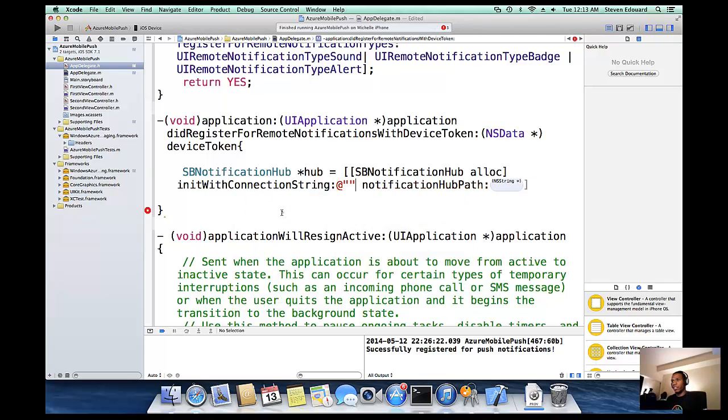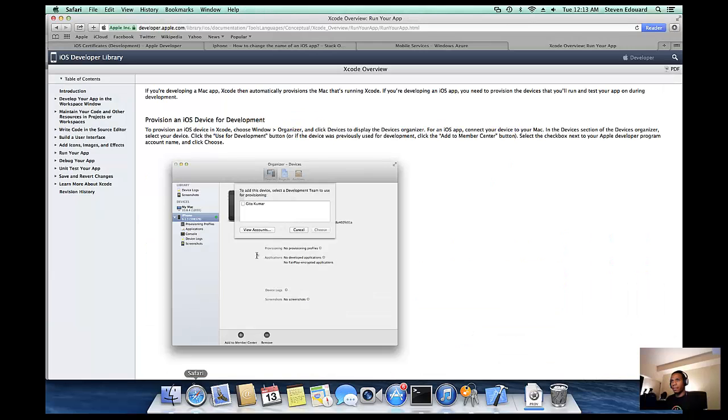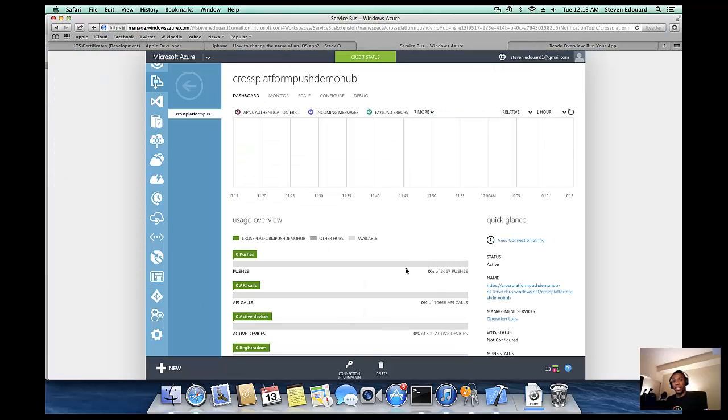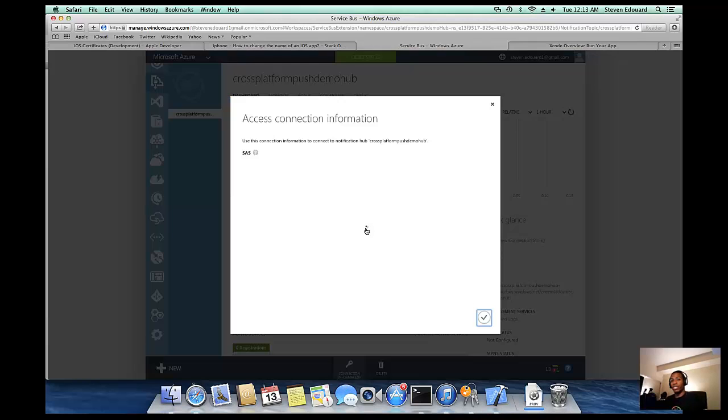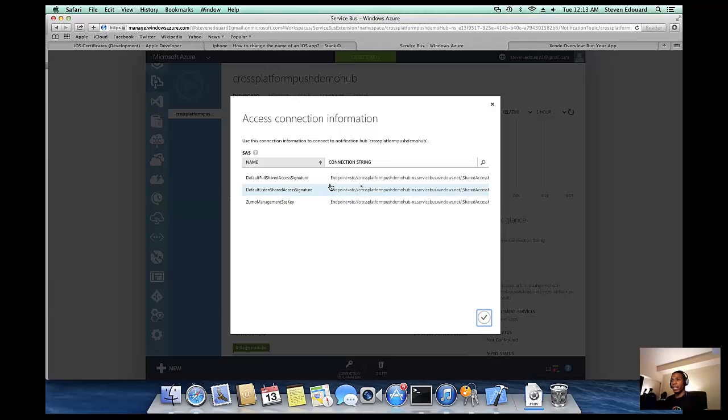and we'll actually get this connection string right back from your portal. So if you pop back to the portal, and if you look at the service bus for the Azure Mobile Service, on the bottom here you'll see connection information. If you click that, you'll get a shared access key that lets you get to the actual hub. And what you want to do is use the default listen shared access signature. Make sure not to use the full access signature because you don't want the full access permissions to go on the device, as that can allow anybody to send push notifications.